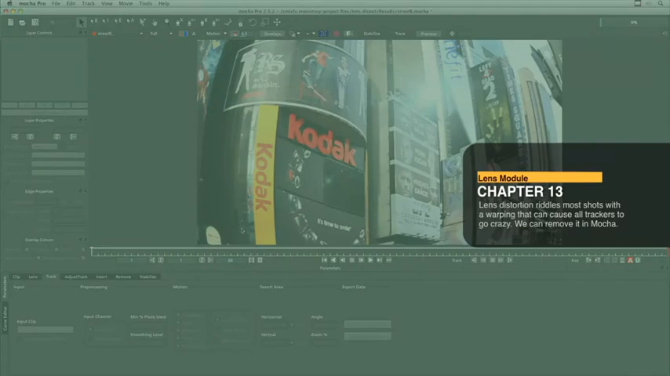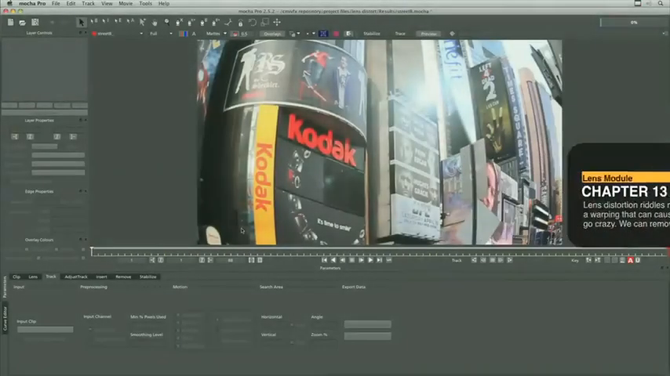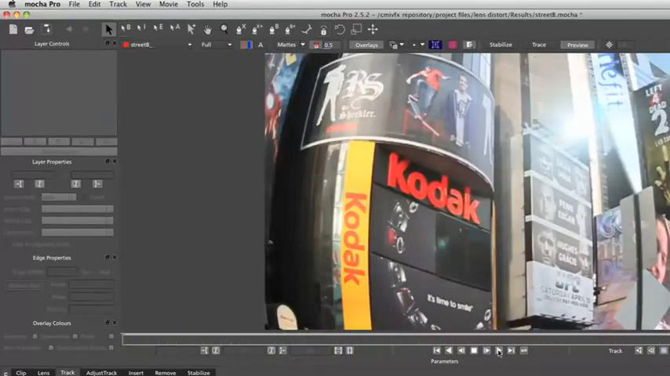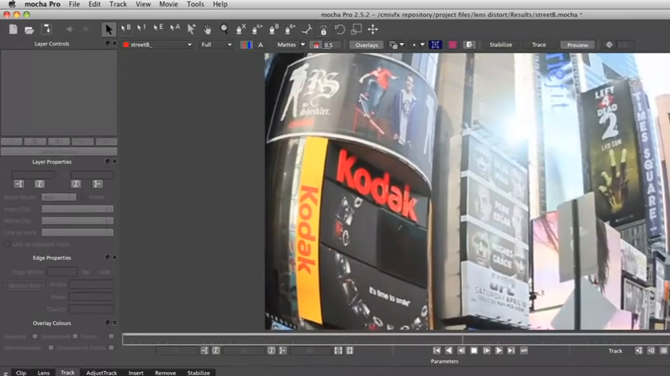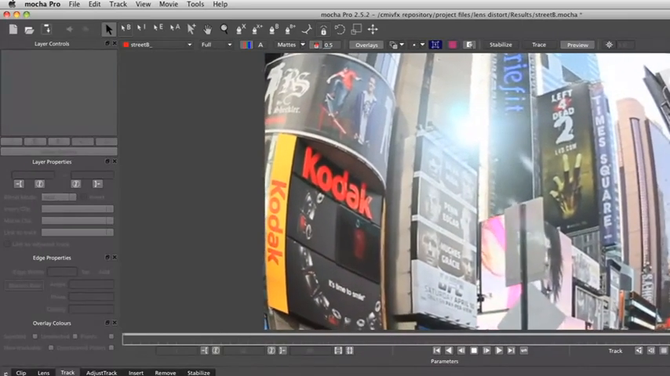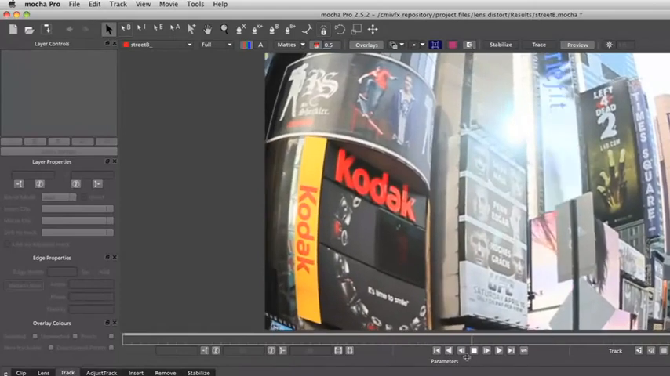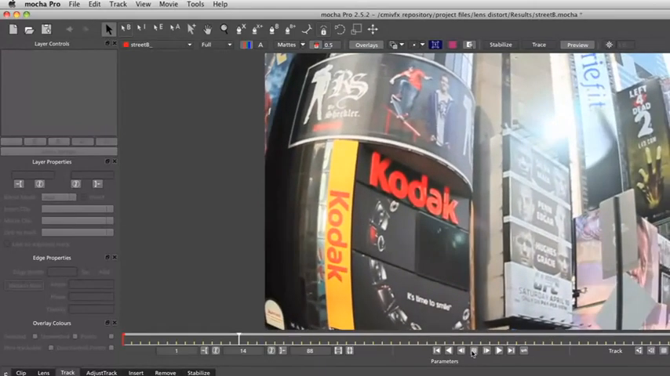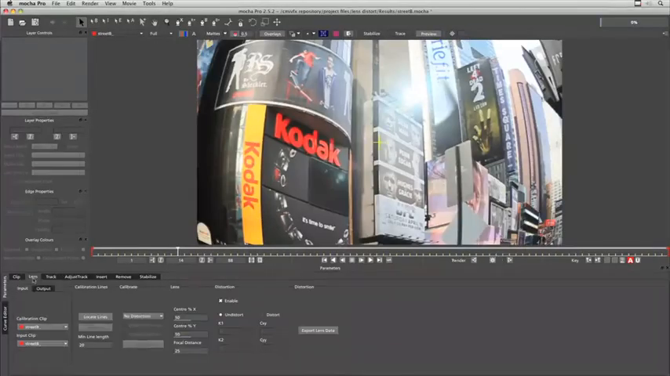On this chapter, I will show to you how to use the Mocha Pro lens module. Let's take a look first on the footage. I will hit play, and as you can see, the footage is heavily distorted by the lens. And due to this lens distortion, all the straight lines on the image are somewhat curved. I have chosen this image due to the extreme lens distortion that will make easier for you to understand how to use the lens module, but you can work with any degree of lens distortion inside Mocha Pro.